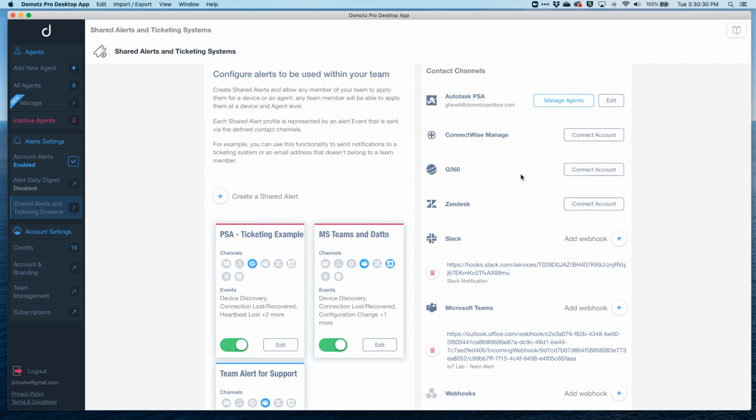One of the nice things about the native integration that we do with ticketing systems is that we can automatically open up tickets based on events, and then we use a lot of intelligence to say if a ticket is already opened on a particular event, but that event occurs again, we don't open up a new ticket.